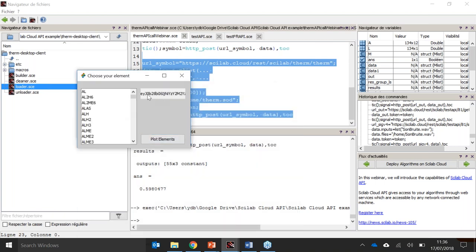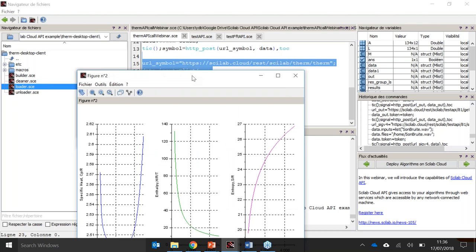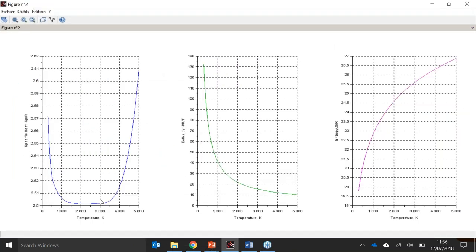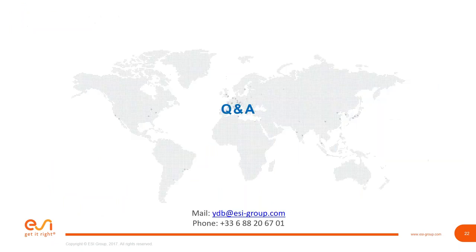Now it's giving me back a token and the list, as I just showed, and I select the aluminium and I plot the element. And this is what I get, the exact same kind of curves for specific heat, enthalpy, and entropy. So it's just to give you an idea of a more evolved example of application that you can deploy.